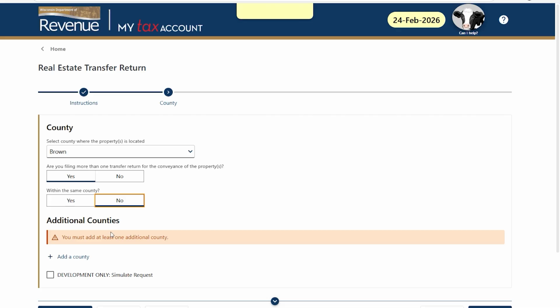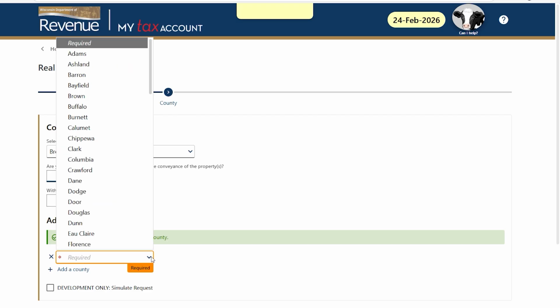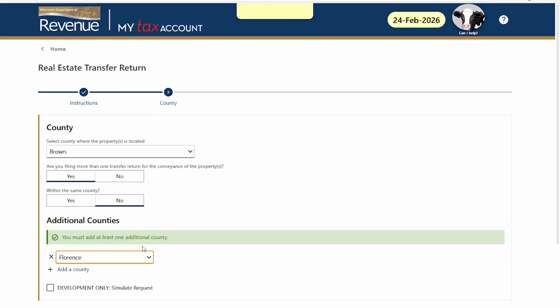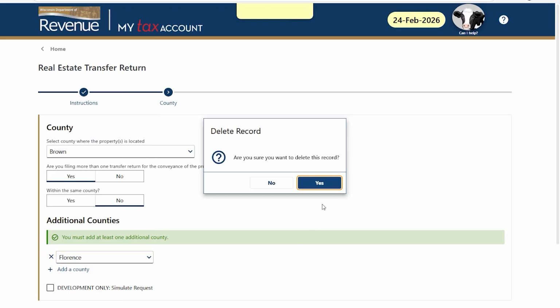You are required to list the county or counties where your additional returns are located. Click the Add a County link to select an additional county from the drop-down list. If you need to remove a county from the return, click the X to the left of the county name. You need to confirm the removal.